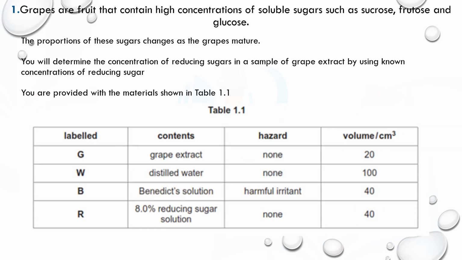All right. So it says, let's start from the beginning again. It says grapes are fruit that contain high concentrations of soluble sugars such as sucrose, fructose, and glucose. The proportions of these sugars change as the grape matures. All right, it's going to increase, it gets sweeter. Do you like grapes? I love grapes.